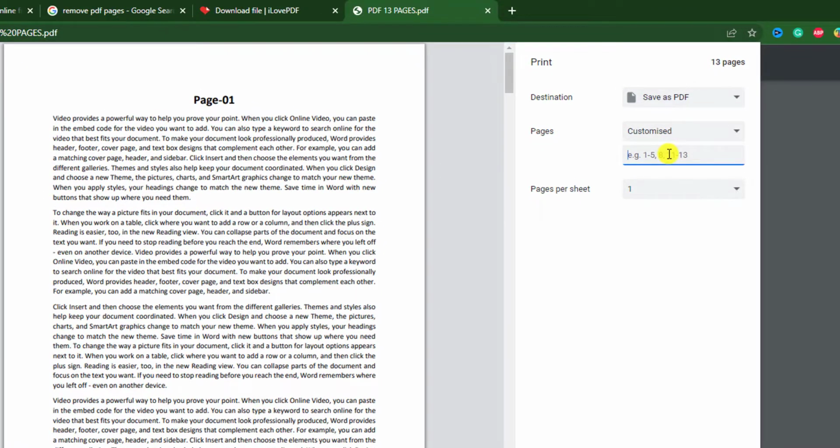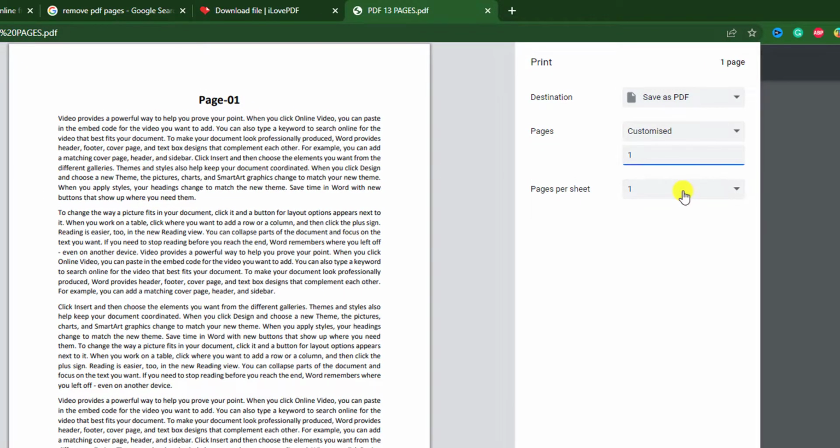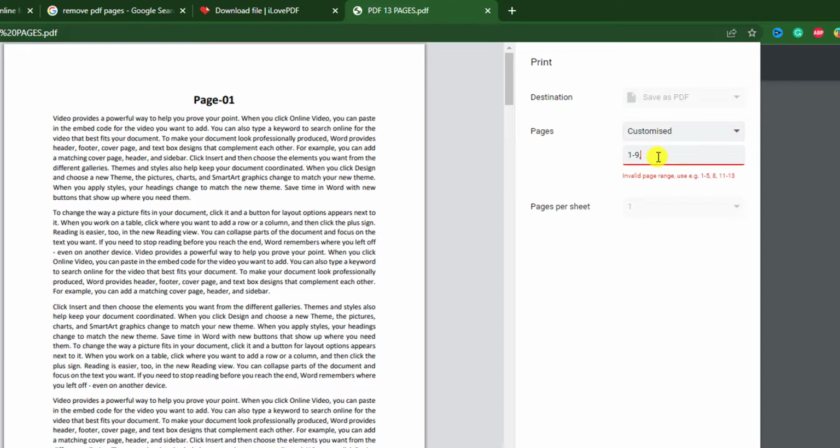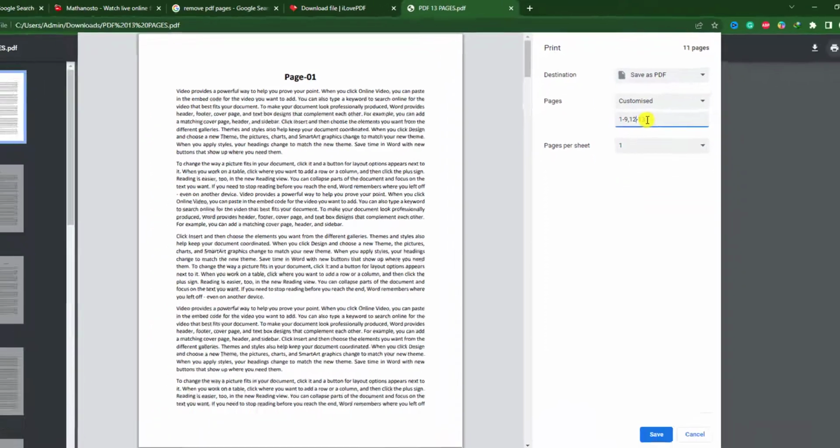So I want to keep pages 1 to 9. I want to remove page 10. So I will not write page number 10 and I will just write 11 to 13. If I write it this way, you will see page number 10 will be removed, and if I write this type, 12 to 13, then pages 10 and 11 will be removed.